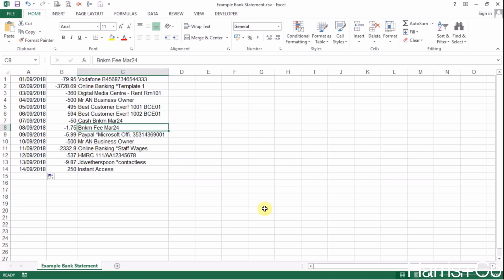So to show you how to do this, I've already downloaded a particular bank account transaction. And in this instance, there's 14 transactions, and it's just for the first half of September. So there's the usual stuff on there: Vodafone, as mobile phone bills, as rent, a couple of customer receipts, and various expenses. So that would be a typical example of a bank statement that's been downloaded as a CSV file.